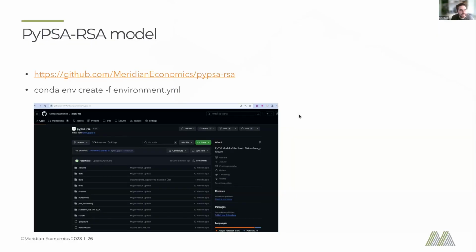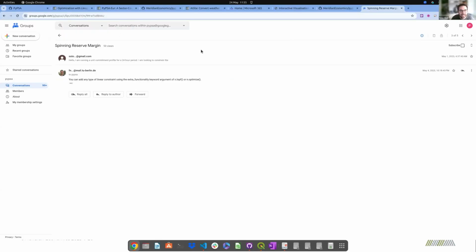So the first thing is, in order to get access to the model, what you want to do is go to our GitHub repository. If you follow that link, you'll see there's something called PyPSA RSA. What you want to do is clone this repository to your GitHub. That's quite easy to do.